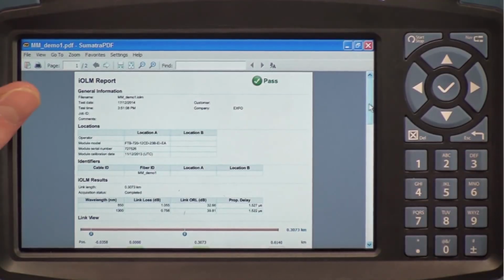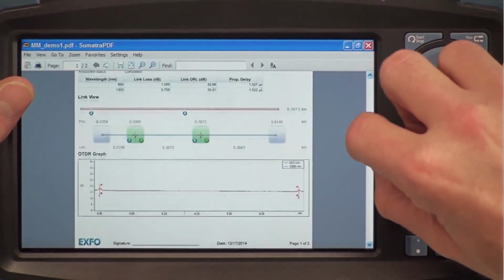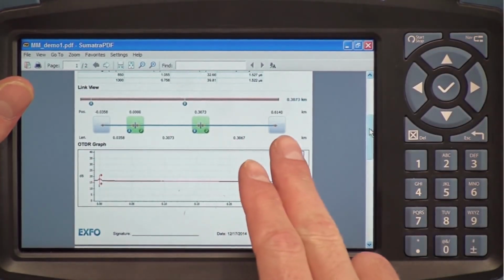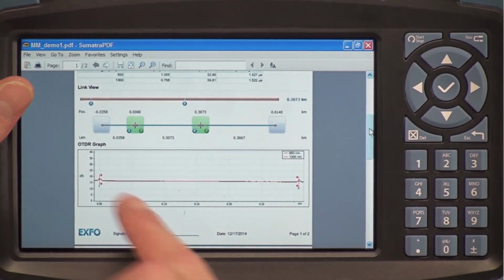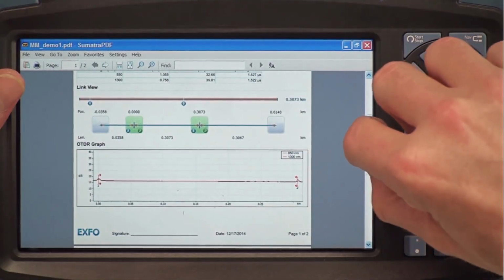I get the file information. I also get the units information, as well as the IOLM results. If I scroll down a little bit, I can see my entire link with my first and last connector, as well as the OTDR trace that was generated from these results.